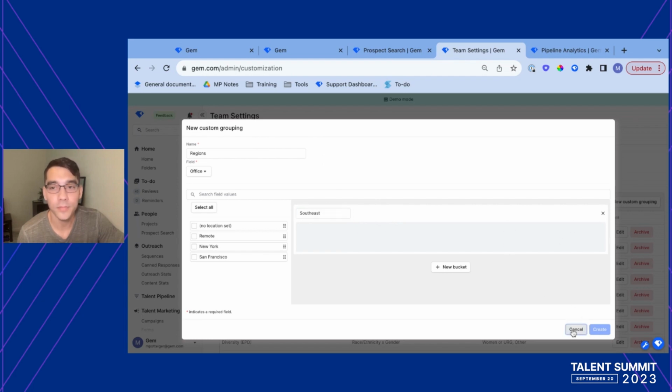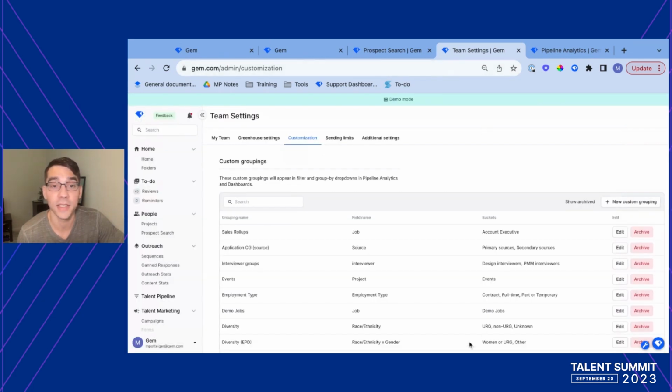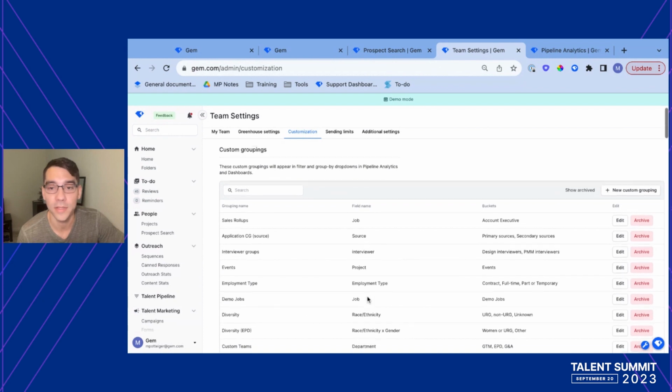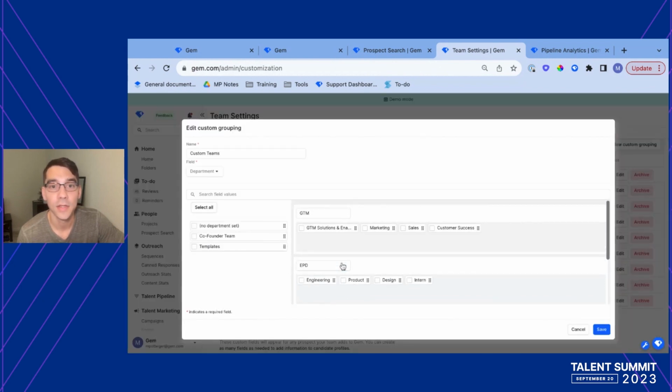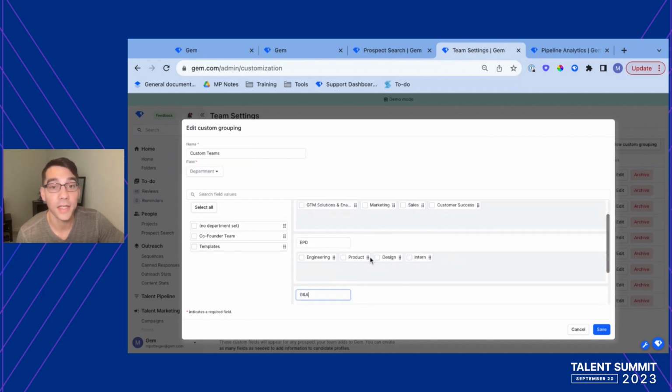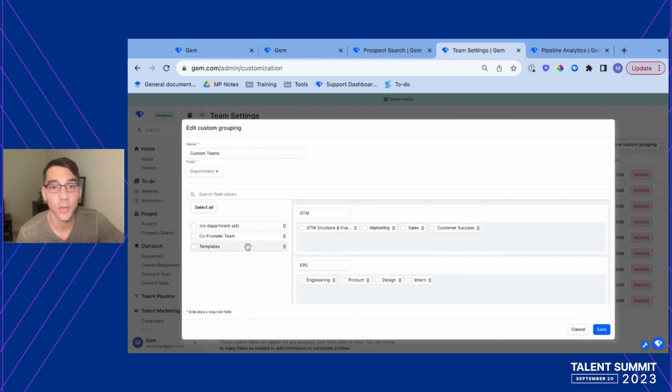At GEM, one way we do this is rolling up our departments. So, for example, we have custom teams. So, within our go-to-market org, we have enablement, we have marketing, we have sales, we have customer success. So, these are all departments that we rolled up into GTM. Similarly, we have engineering, product, and design. We have G&A. So, we created these larger buckets to group together specific departments.